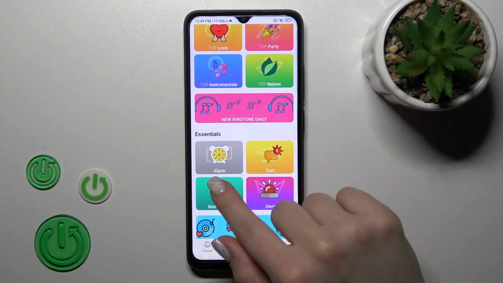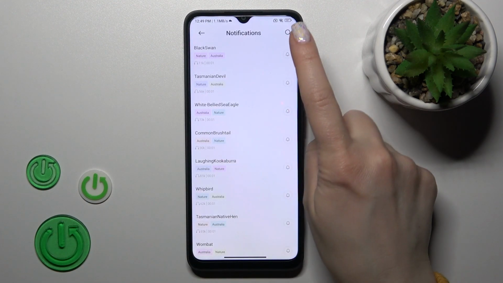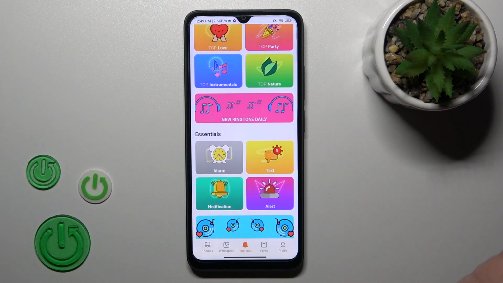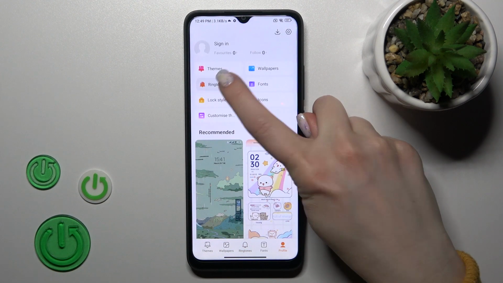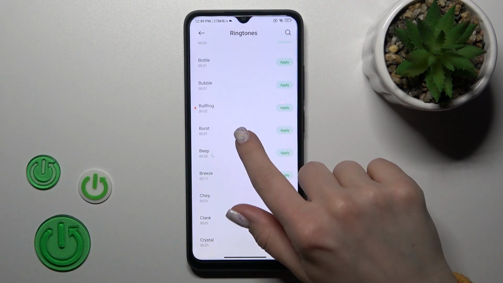You can use here the notifications, just online ones, but to do that we should be connected to the Wi-Fi or to mobile data. I just want to use one from the default sounds, so you should switch ringtones to the profile. To do that, click to ringtones and select one from these available sounds.